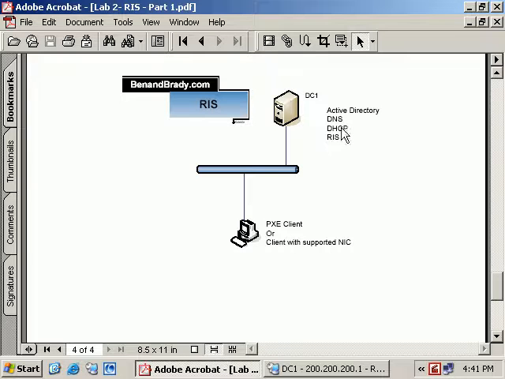Once that is verified in Active Directory, the RIS server will give you a listing of images, if there are several, or if there is just one image, like it is in our case at this point, it will simply say, here's Windows 2000 Professional. The files will be copied from DC1 to the PXE client by means of the TFTP server, and then once the files are copied, this computer will restart, and then Windows 2000 Professional will be installed on it. So that's how this process works.